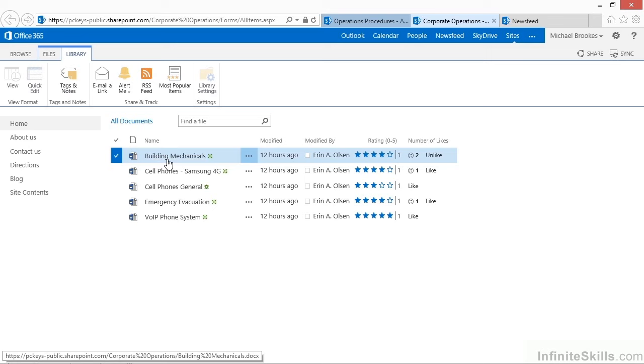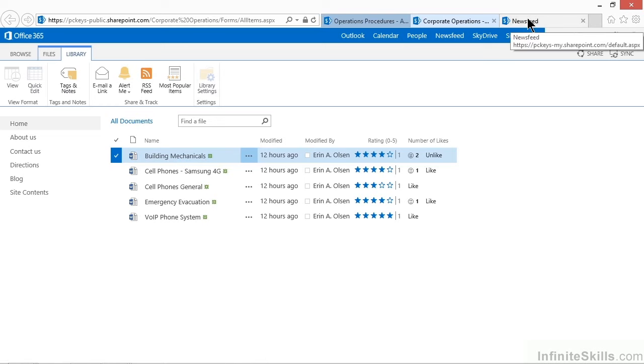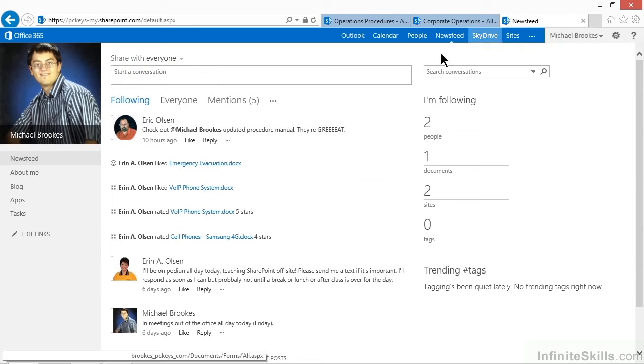All we have to do is go back to our own My Site newsfeed. So I happen to have that already open for Michael, so I'm going to go ahead and click on that tab at the top. Here's Michael's newsfeed. Not only can he start conversations and post status updates, he can see who he's following, and this is his newsfeed or his activity feed. This is really the culmination of everything that's going on.